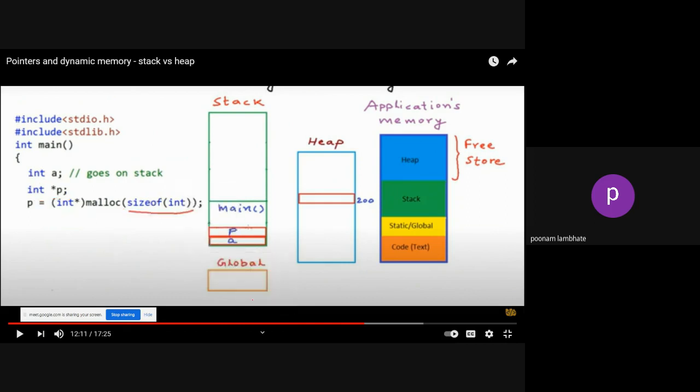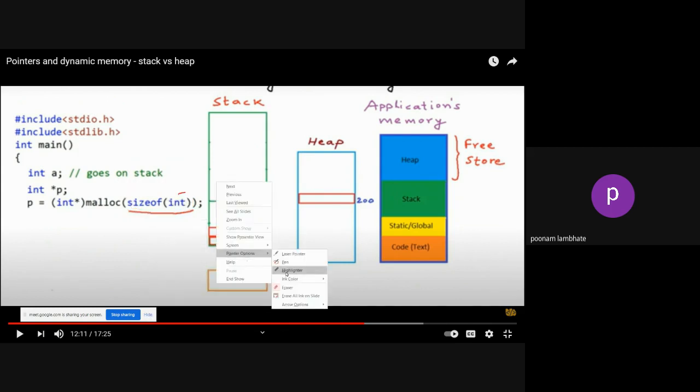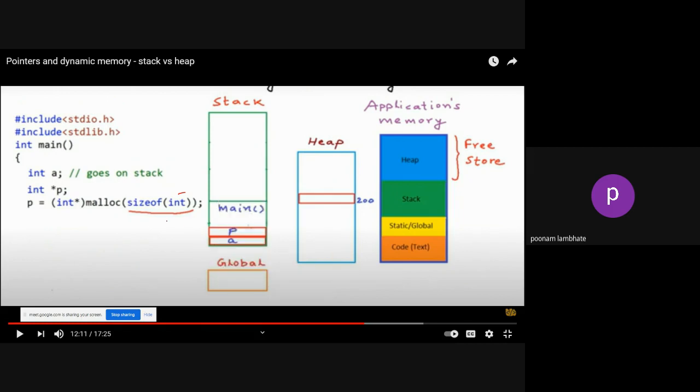Whenever you call size of int, it will return the size of integer. Suppose on my system it is 4 bytes. Then instead of size of int, 4 will come here. So it is nothing but writing malloc of 4. Whatever the parameter is, it should be an integer value, because size of will return an integer value only. Like size of int is 4, size of float is 4, size of char is 1, size of short is 2. So size of will return an integer value like 2, 4, 1, and so on.